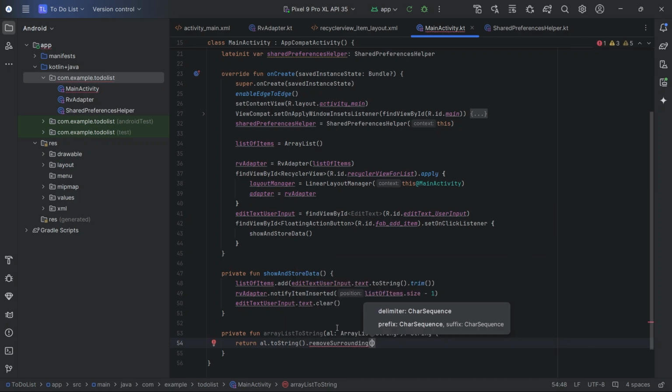Let's say prefix and suffix as these square brackets. Okay, so right now whatever list items there are, they all are going to be separated with one single comma between each of them, and these square brackets that we have added as prefix and suffix are going to be removed, so that we will have a clean string only with commas. And I think that would be a good practice, to store only a string.